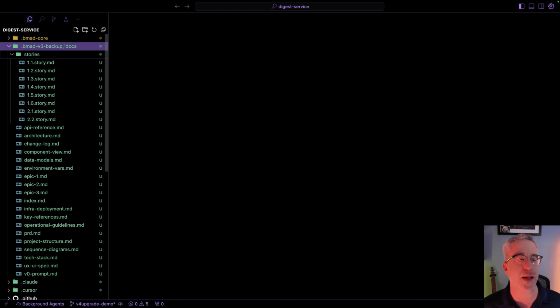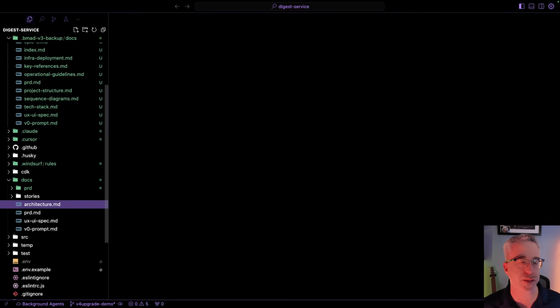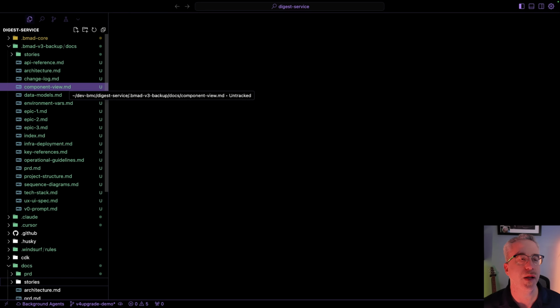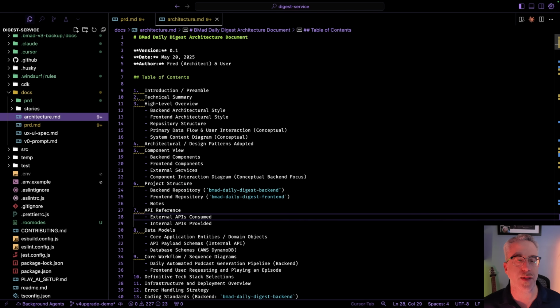And then you can check your docs. So the docs has all the stories that we were working on. We don't need that because the stories are retained here. So the stories that we were working on are still here, and they still follow the same format in V4. The PRD, we're not going to convert it. We're just going to leave it as is. But the architecture, we're going to want to actually convert it to the V4 version of the architecture.